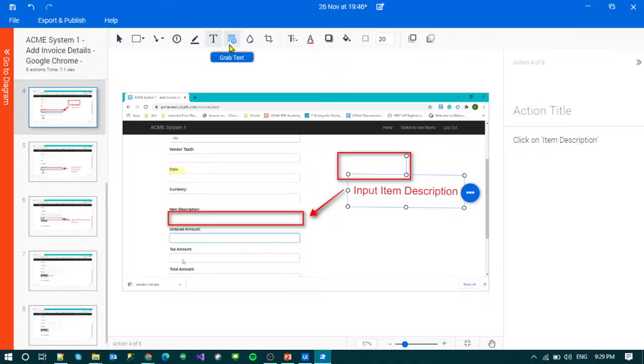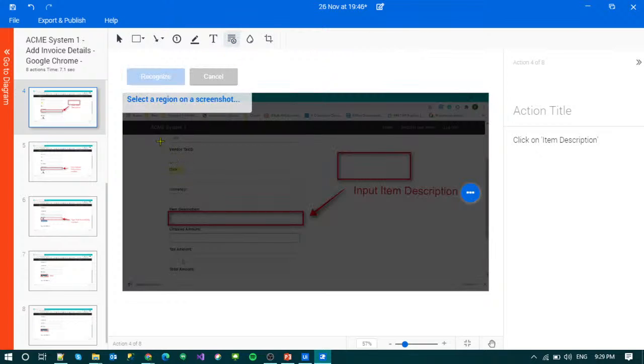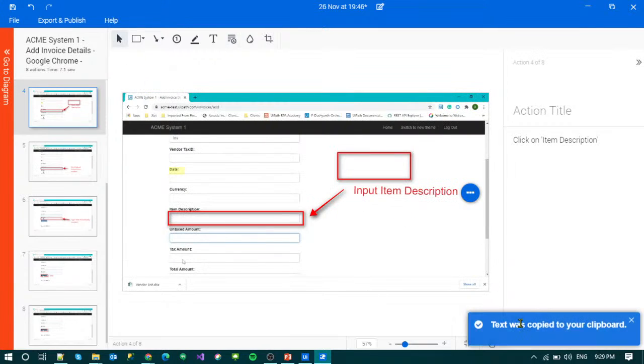And we have this option, grab text. As I said, this is inbuilt OCR technology. That will capture our entire text. This particular date, vendor tax ID, tax amount, if you want, this will capture the data. It is recognizing the data from the screenshot. It will pop up, and the text is copied to the clipboard, and that data we can use further if you want.